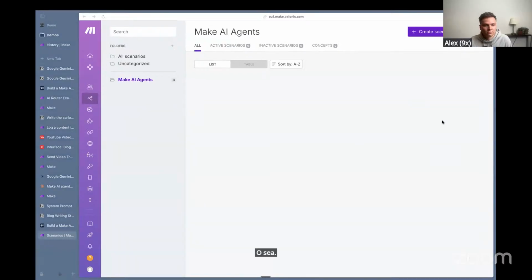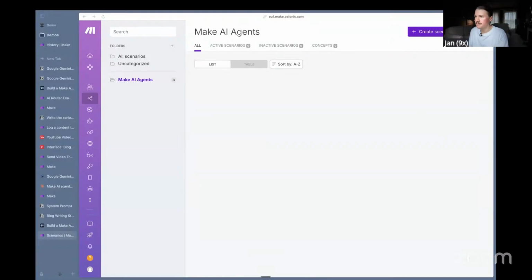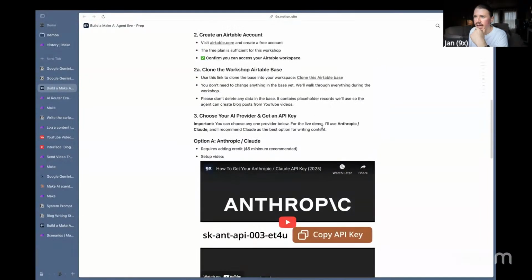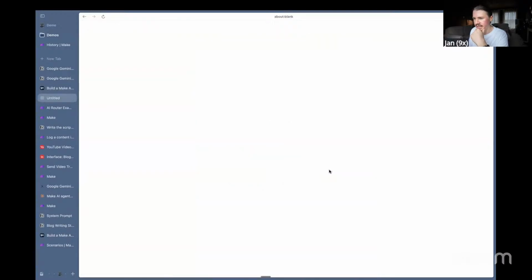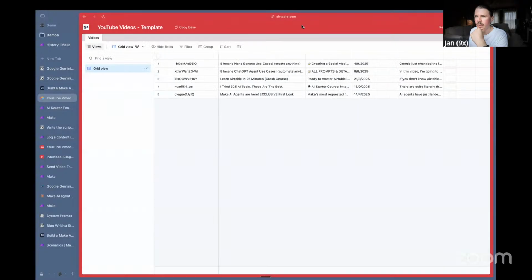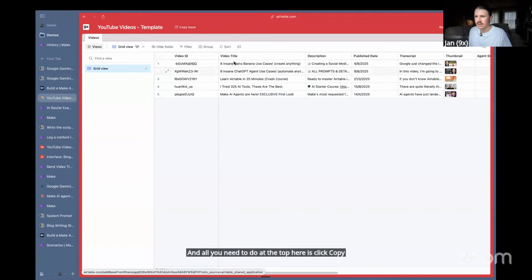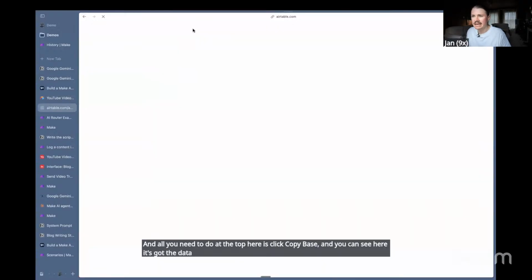And maybe what I will also do, before we get into building the agent in Make, is quickly show everyone the step that I had in the preparation guide, and that is for cloning this Airtable base that we're going to be working with. So here in the prep guide, I'm going to clone this Airtable base. All you need to do at the top here is click copy base. And you can see here it's got the data that we need to get started.